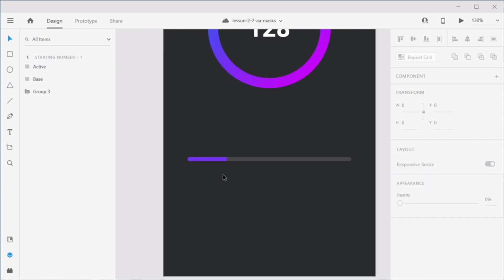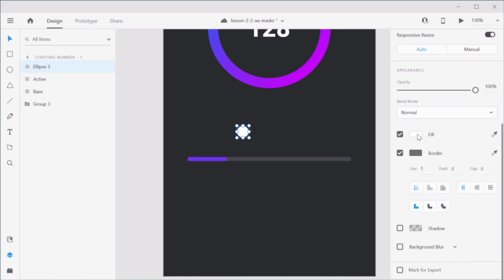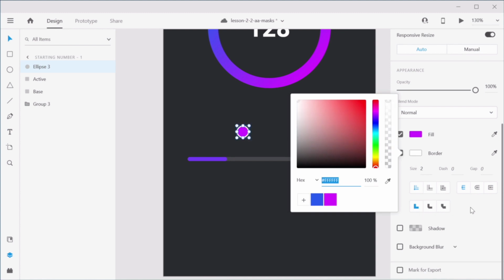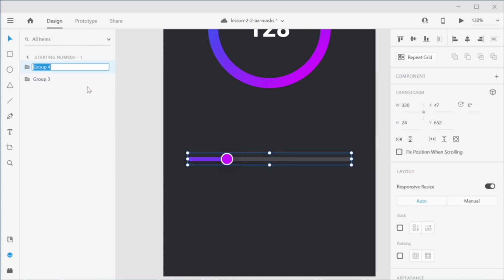Now for the slider dot, we're going to grab the ellipse tool, draw a circle that's 24 by 24. For fill color, let's use, I don't know, maybe this pink. Border, it's going to be 2 points, and let's make it white. And let's also add a shadow to it, 3, 3, and 15. So now I'm just going to position this like so, and I'm going to call it dot. And then I'm going to group these up. I'm going to call them slider.